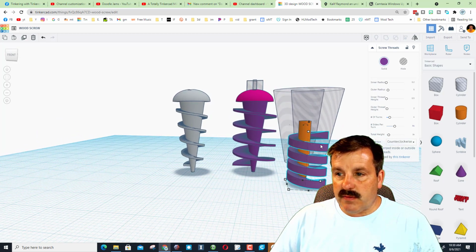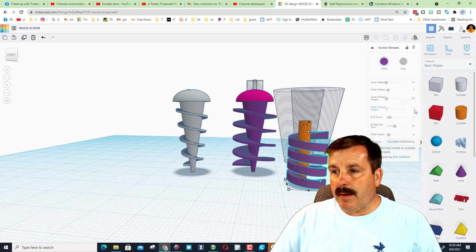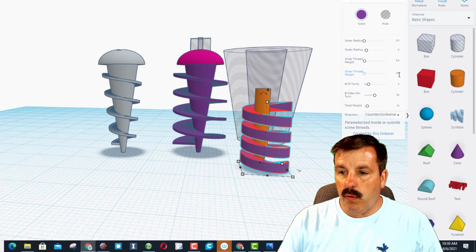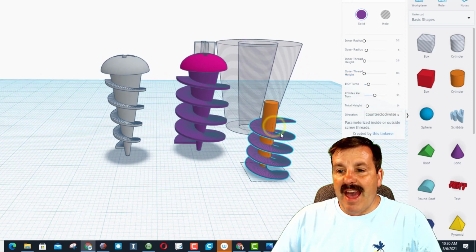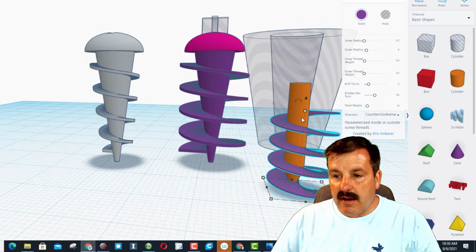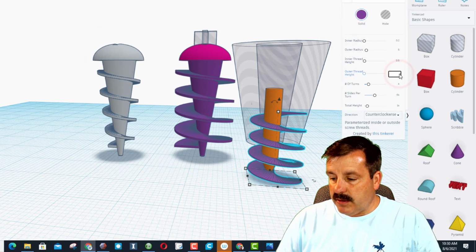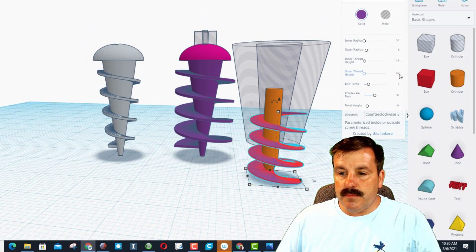Alright, so it's really wide on the outer thread height. So I'm going to change that instead of 2 to 0.1 and see what I think. That is much more like what I was thinking of. It might be too thin though, so I'm going to try 0.2.